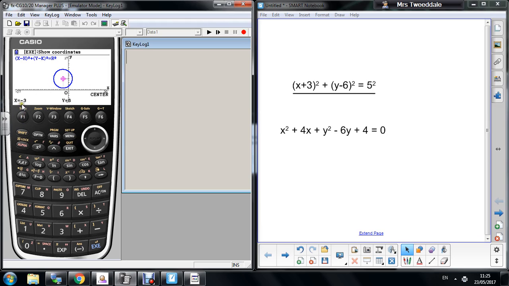Okay, now once I've got the circle, I can click Gsolve, I can click center, and it will show me the center is -3, 6, which is what I would expect. I can tag that. I can also go Gsolve and radius, and it will tell me that the radius is 5, which is great. It will also give me the coordinates of where it crosses the x-axis and where it crosses the y-axis as well.